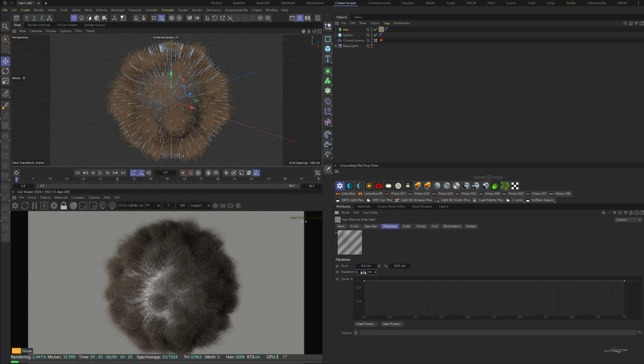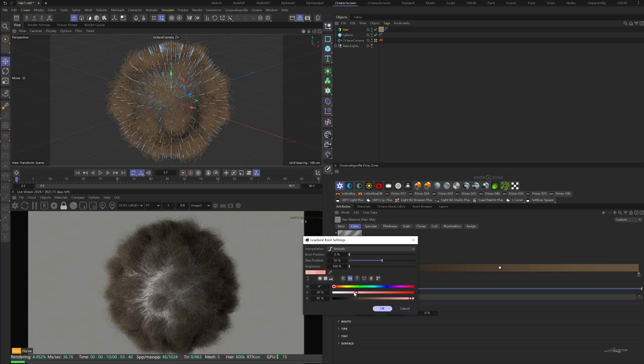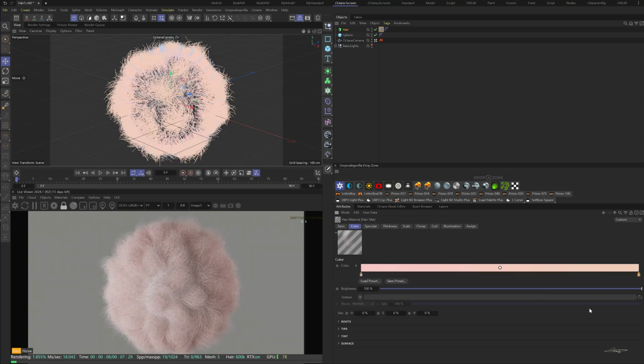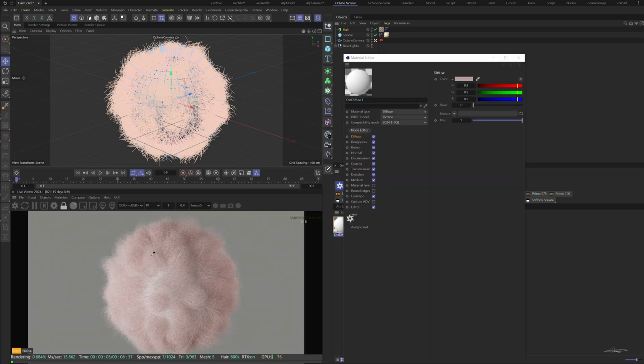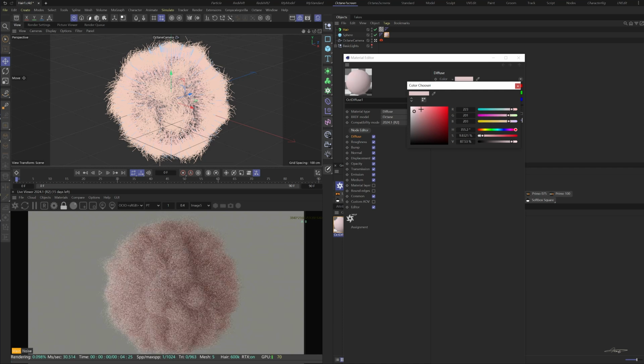Add some variation. Change the color to a pinkish one. Create a diffuse material and drag it onto the sphere. Change the diffuse color close to the hair color.